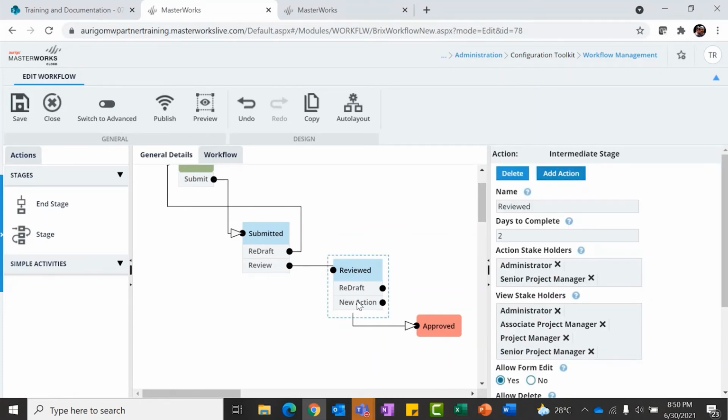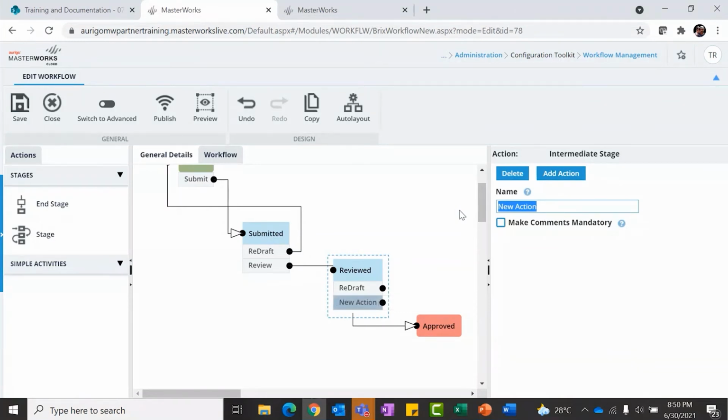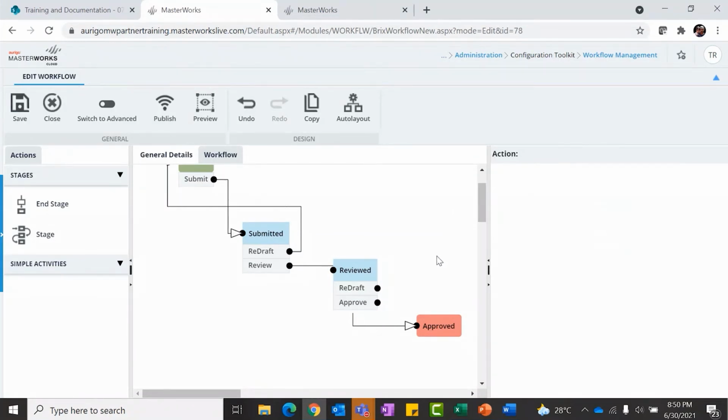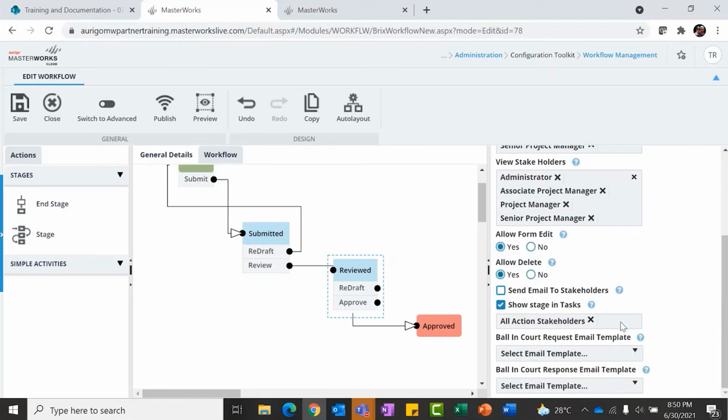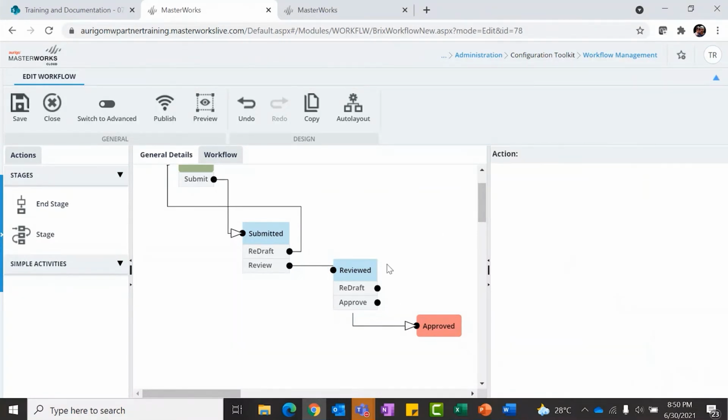I'll add one more action, and this action I want to name it as approve. So here is where I want to approve the record. So I've just added a stage and I added two actions. For this stage, I have added action stakeholders and view stakeholders. I don't want the record to be deleted here, and I don't want the record to be edited here as well. Let me keep it as is. So now I have done this.